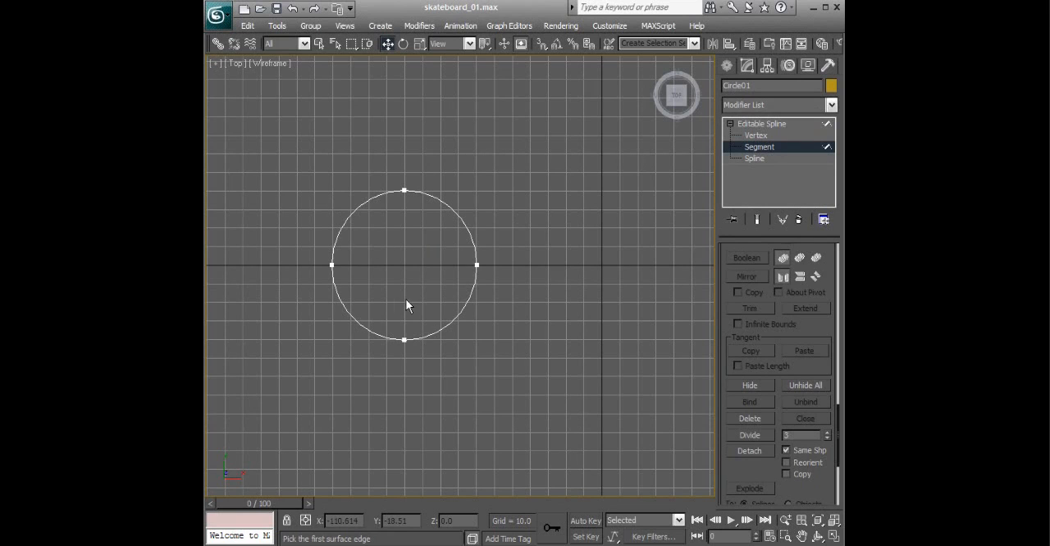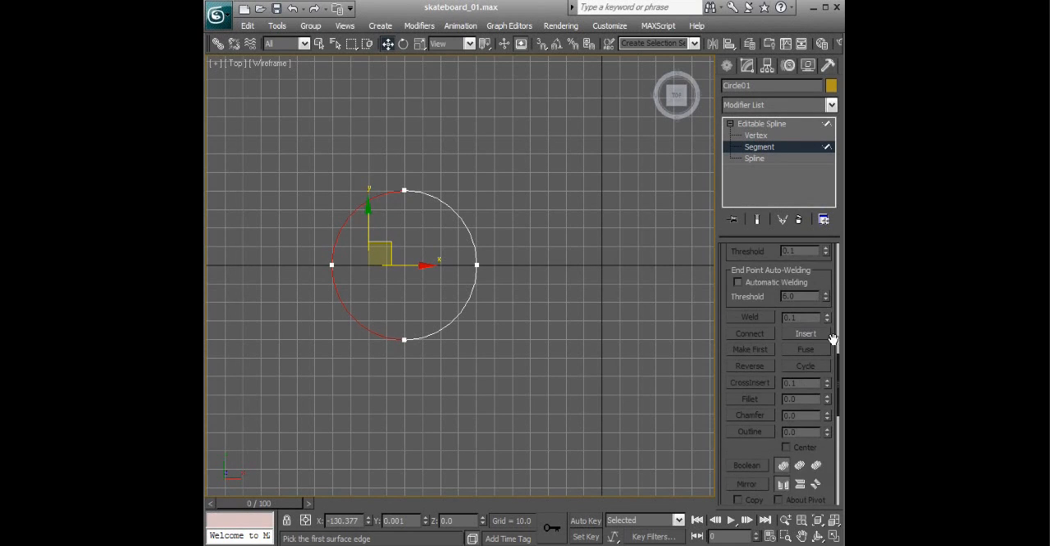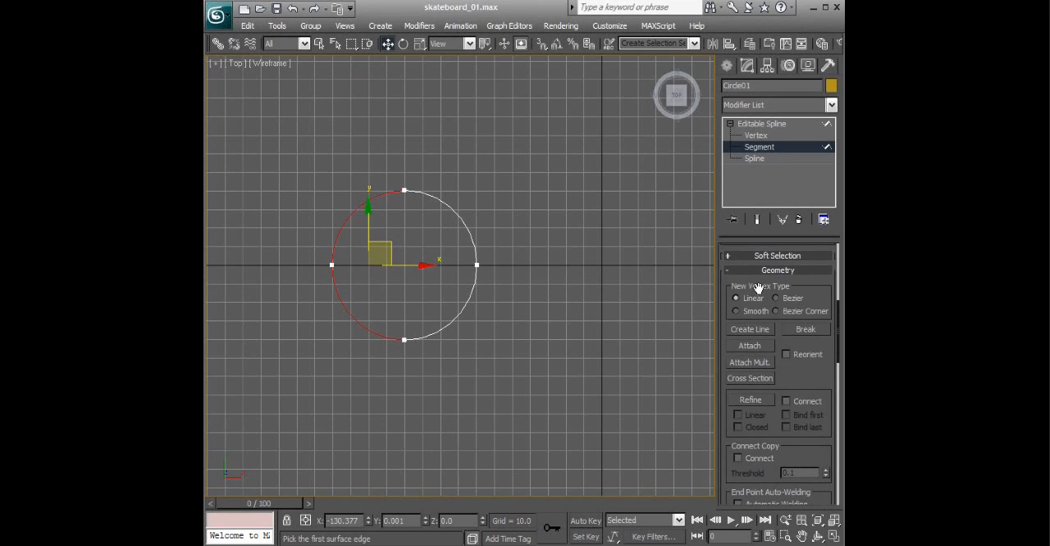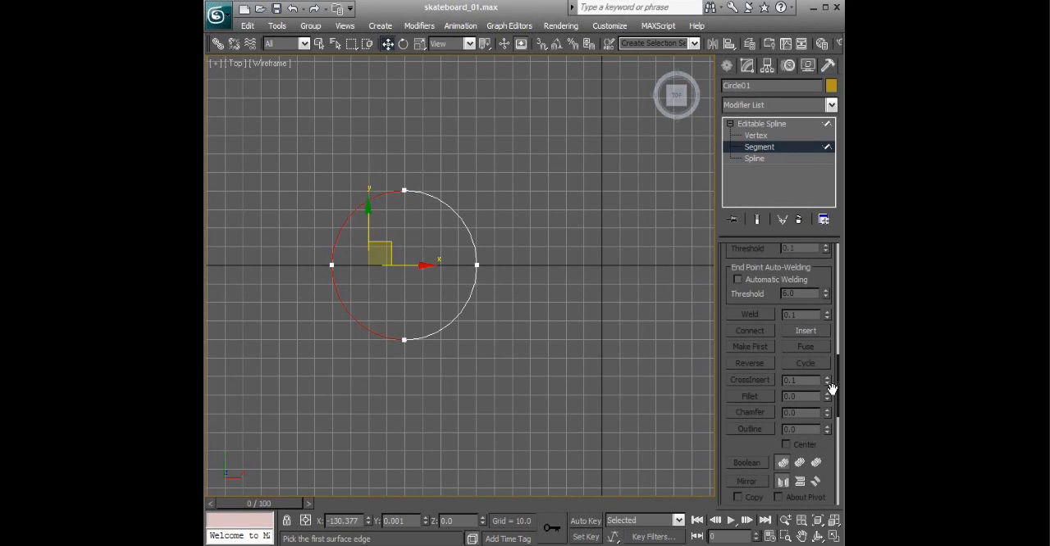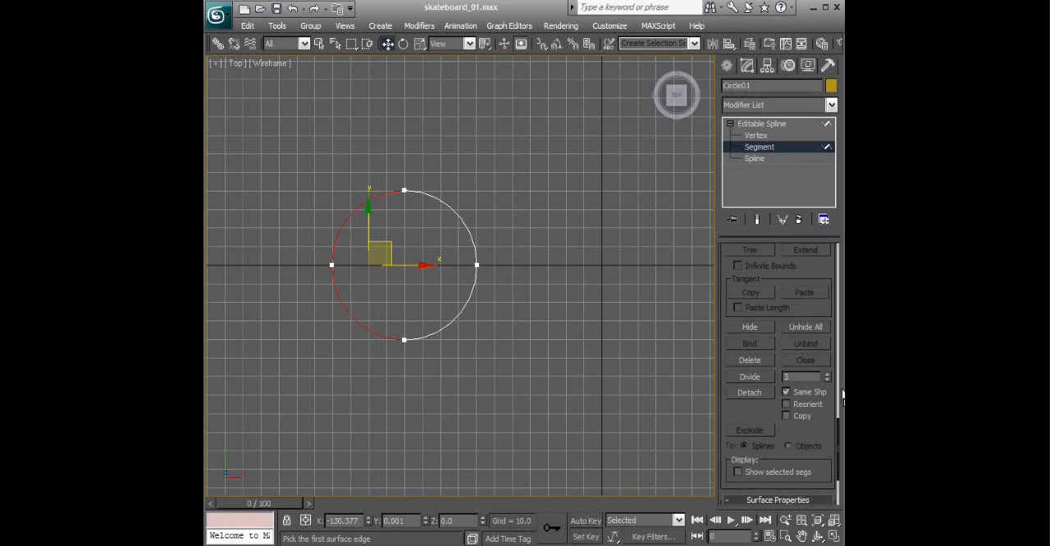So I'm going to take both of these segments, just select both of these segments, and we're going to go down, all the way down under the geometry rollout. It's going to be close to the bottom here. And we're going to divide. And let's add some divisions to this. And let's just add 3 divisions. So it's going to add these new points in here.